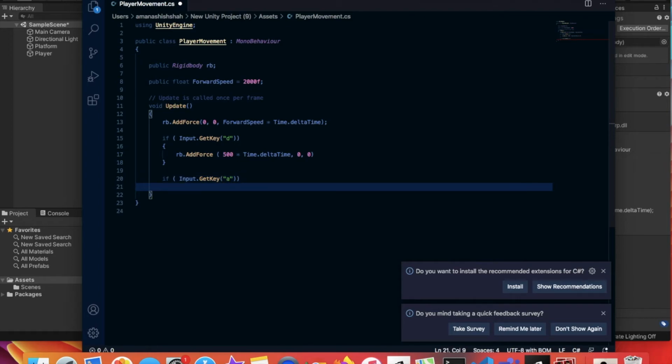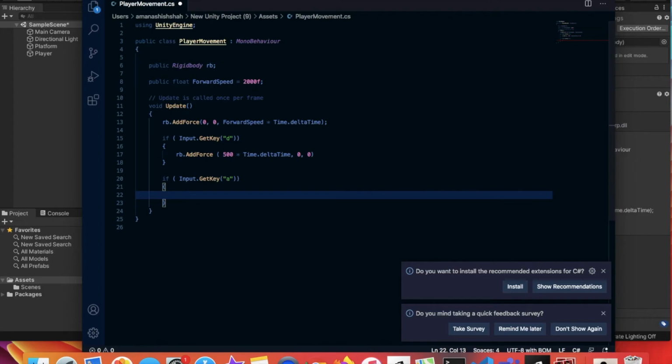Now we're gonna do what we did last time. But here for the D key, we put a force of 500. So we're going to put rb.AddForce, and this time we're going to put a force of negative 500, because we want it to be in the opposite direction. So then Time.deltaTime, 0, 0.